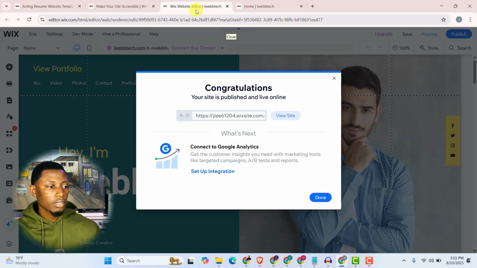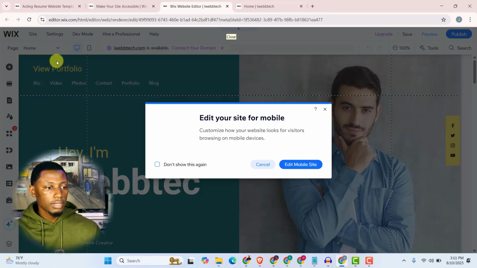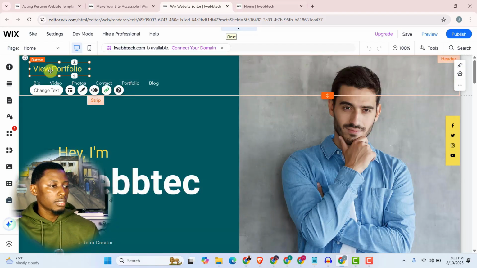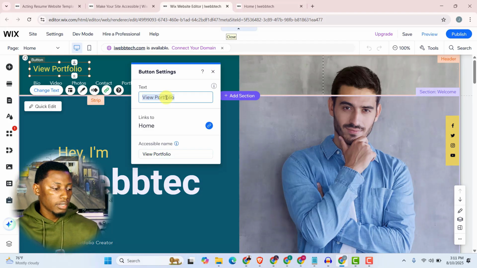I'm going to close this for now. Right here I have the page title, view portfolio. Let's say this is change text. I click on change text right there, and then I can just say view business.